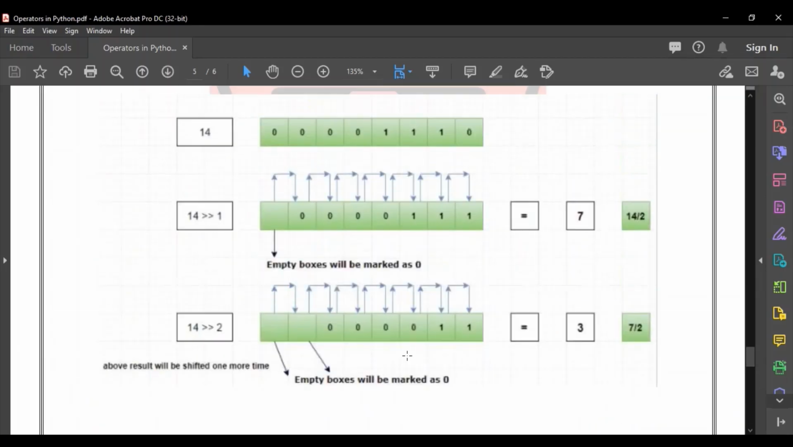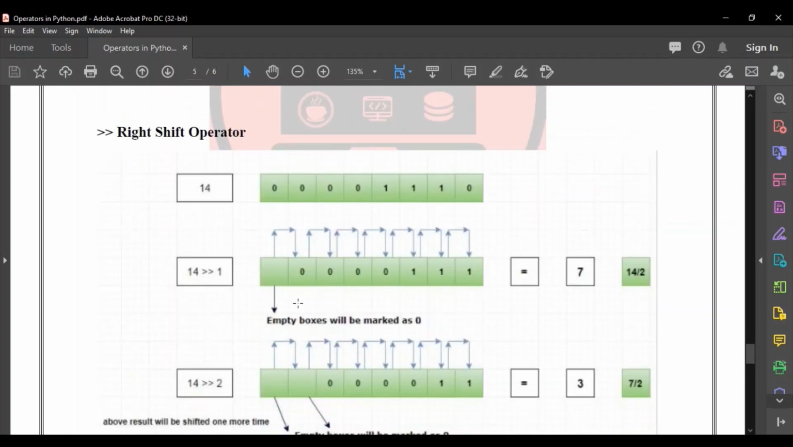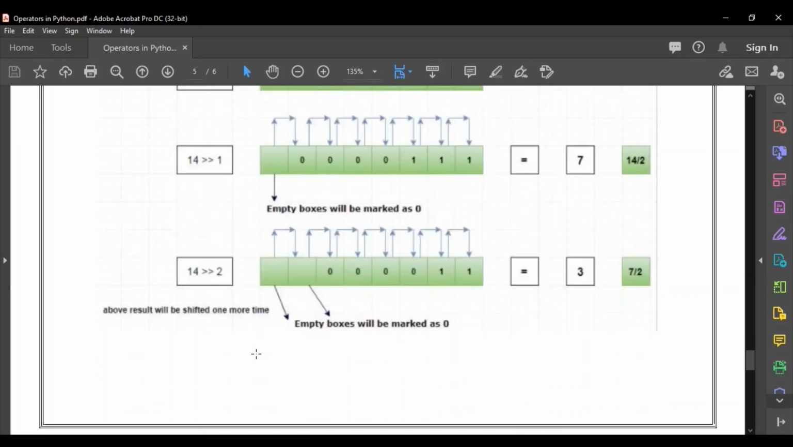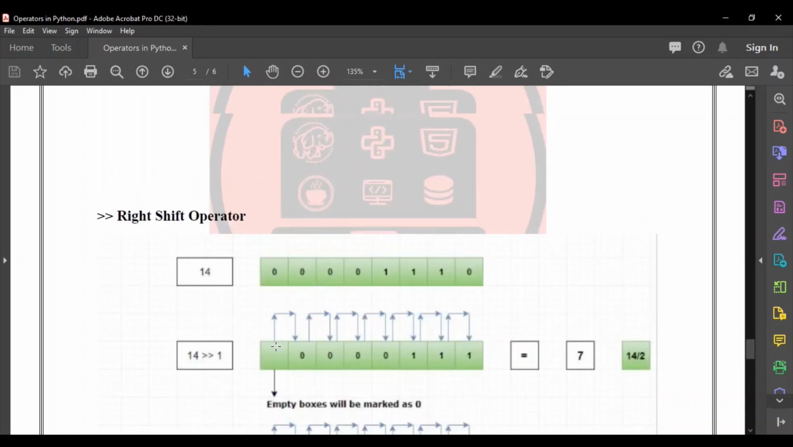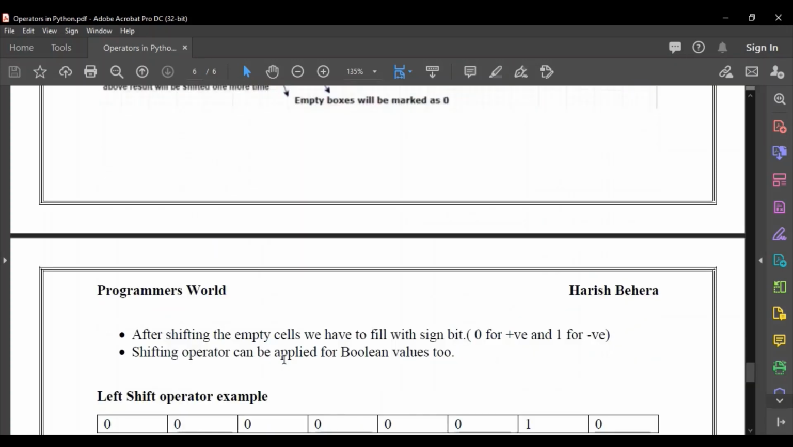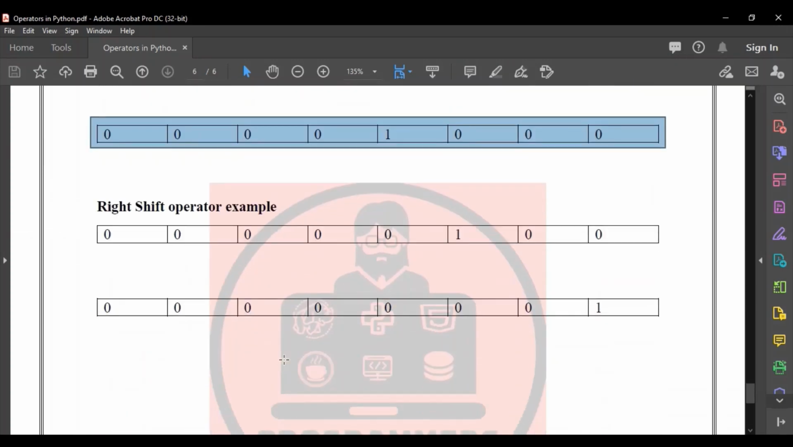Speaking about the right shift operator, it does the same functionality as left shift, but the bits are moved towards the right, and the empty boxes will be filled with 0 or 1 based on the condition. If you are giving a positive value, then 0 would be assigned. If you are giving a negative value, then 1 would be assigned.